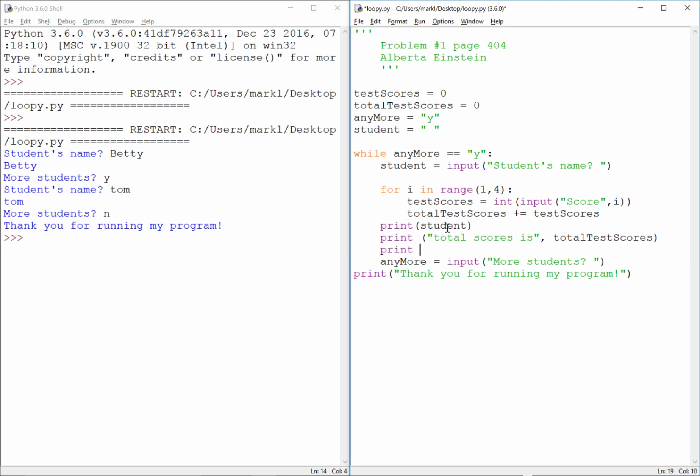Print average is, and then total test scores. And you could either do divided by 3, or remember when we're finished with this loop, I is also 3. So instead, I'll put this in parentheses to say, make sure you do this calculation first, okay?